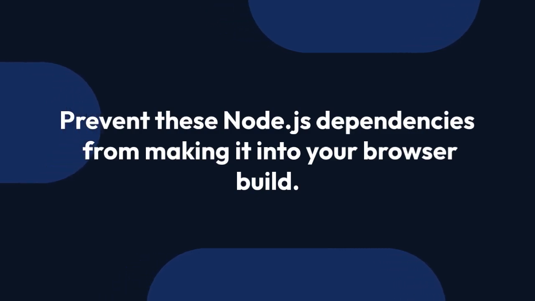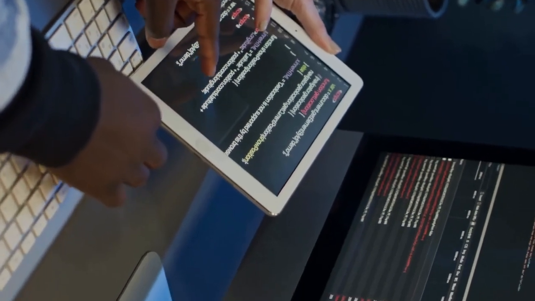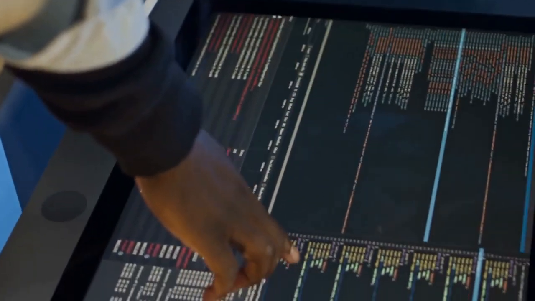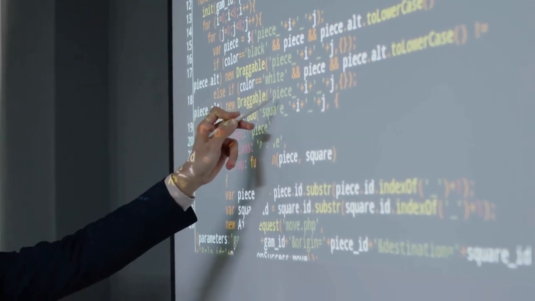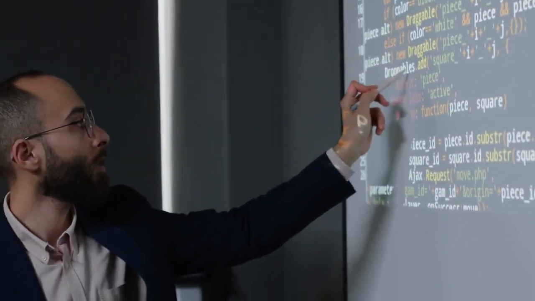There are several common strategies. First, identify the offending module. Using your browser's developer tools, usually by pressing F12, look at the stack trace of the error to see where process is being accessed. This will pinpoint the library causing the issue.